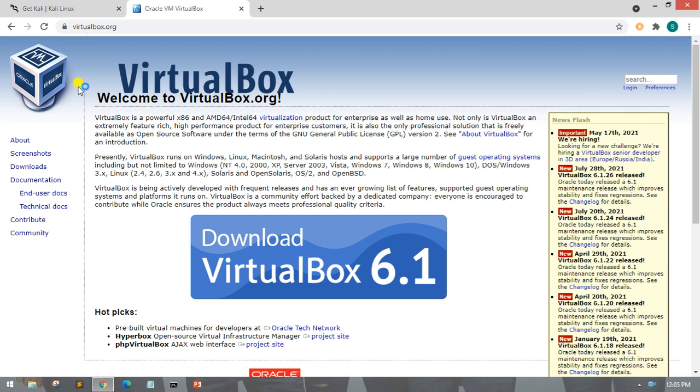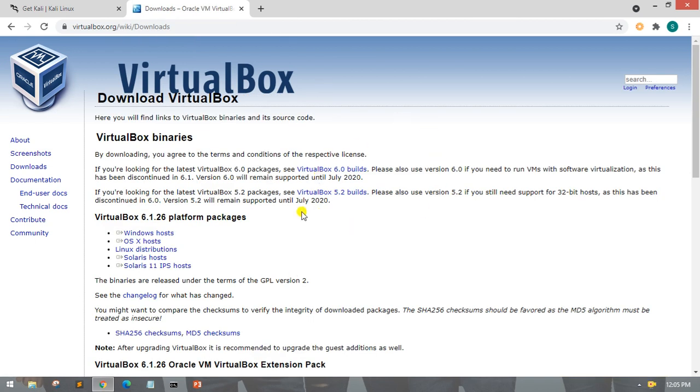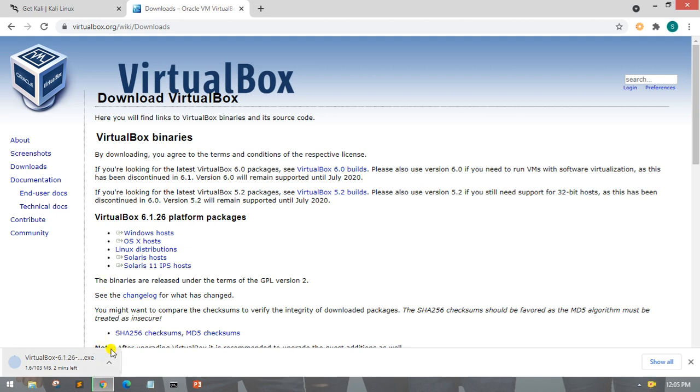Okay, so here you see this old kind of window. Don't worry, it is pretty good. You just click on the Download button, and over here you need to click on Windows hosts, and this will start your download, which should be popping up. I have already downloaded it, so I don't need to.